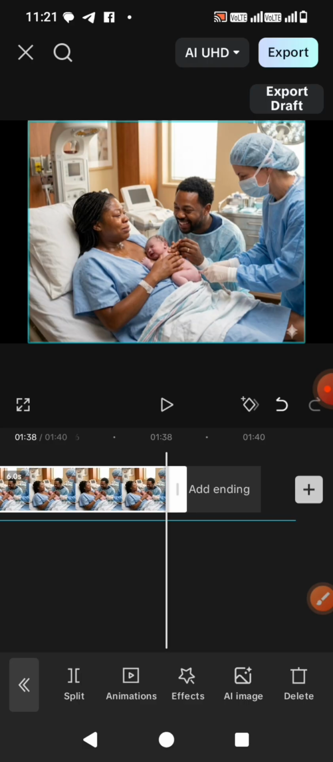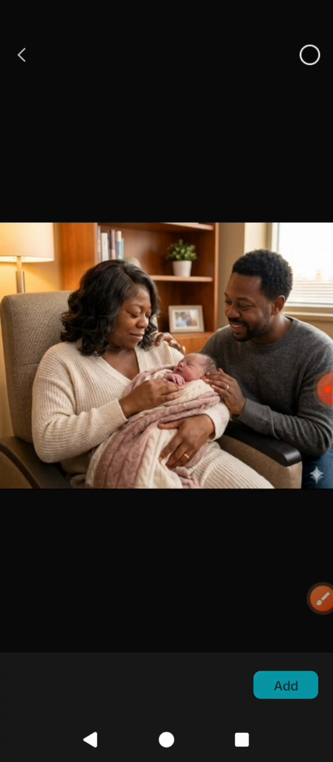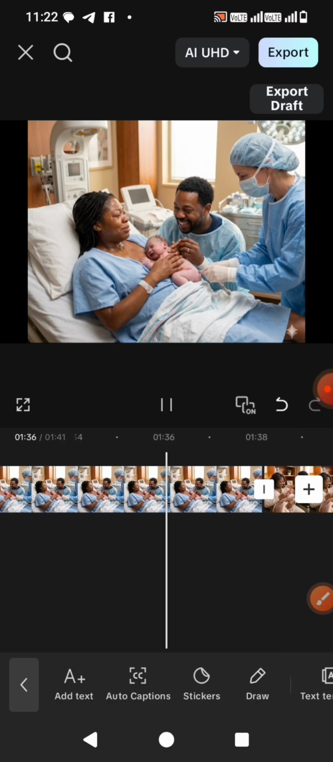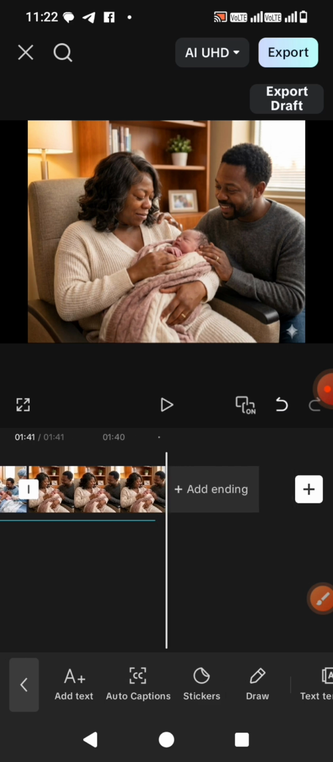So let's add another clip, another picture that ends the video properly. The first touch, the first time she holds her baby close. A whole new life begins for both of them, and that's the end of the video.